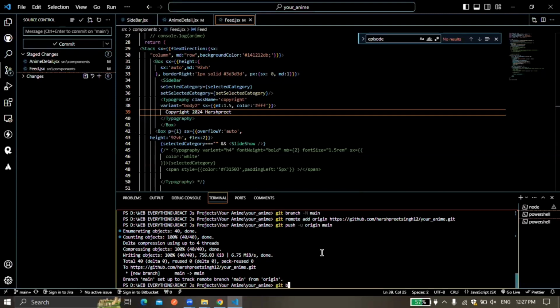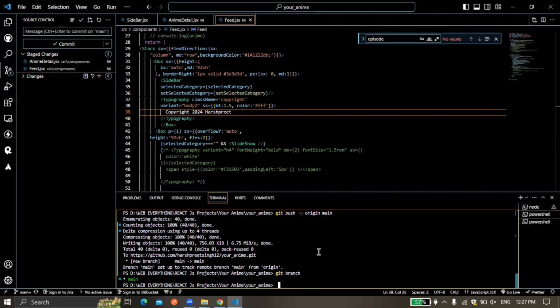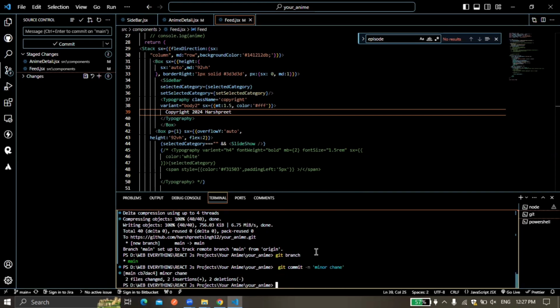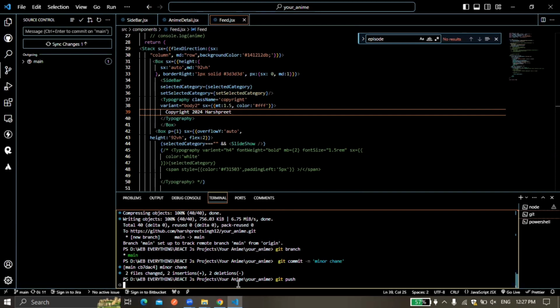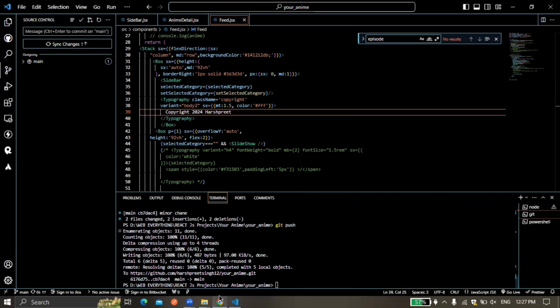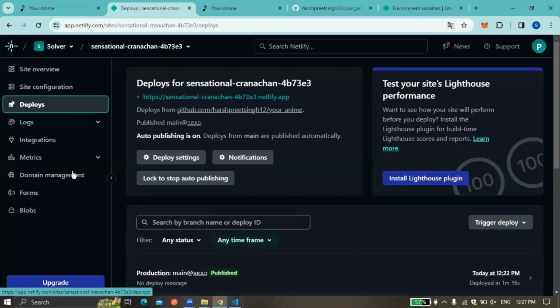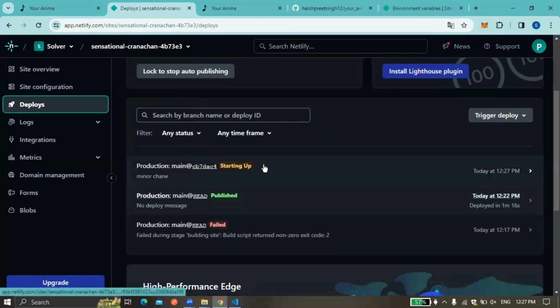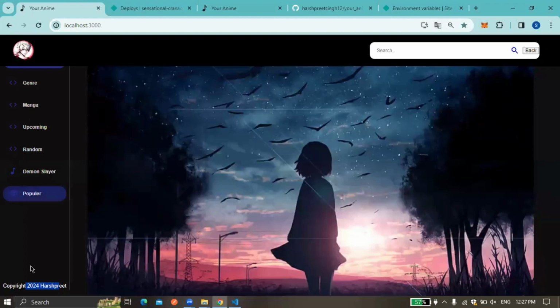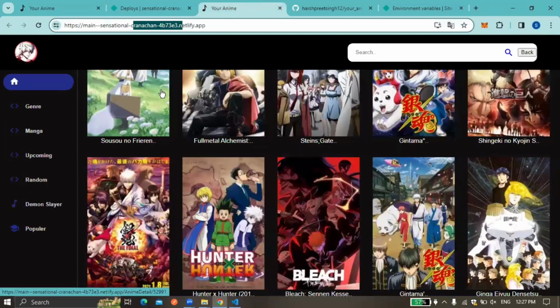Now if I commit these changes, with the message minor change, oh, the spelling is wrong, but that's okay. If I push it, it's done. You can see here it automatically started the redeployment of the site. So when it's done, my 2024 changes will be reflected here automatically.